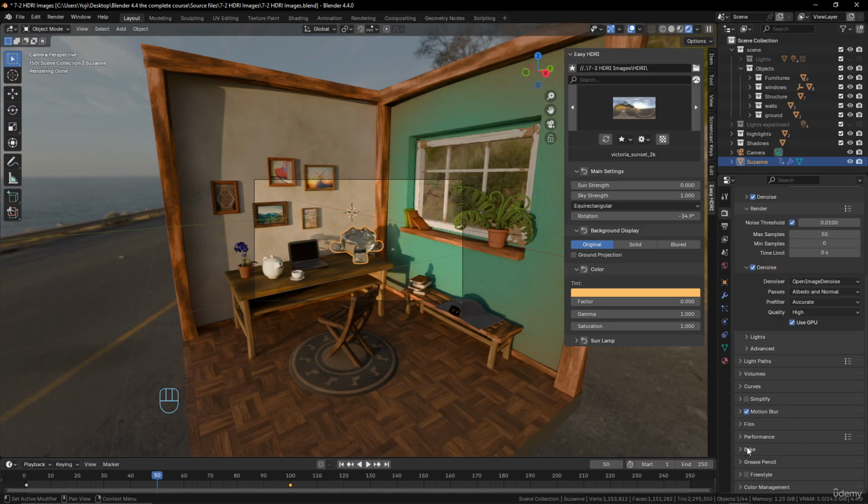You have the bake option that maybe we'll see later. The grease pencil that you can draw objects into it, and freestyle to make a more toonish render. But honestly, it's really specific cases, and we will not use them that much. So that's it for the render engines.